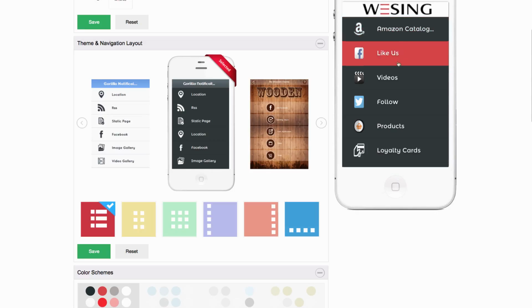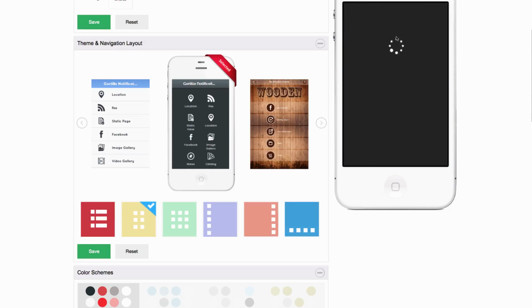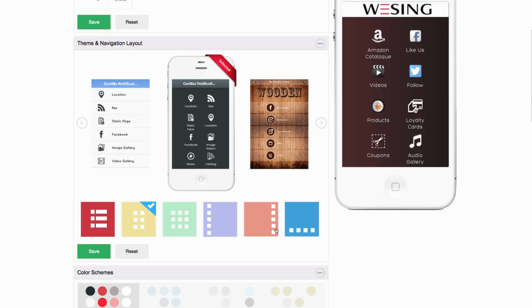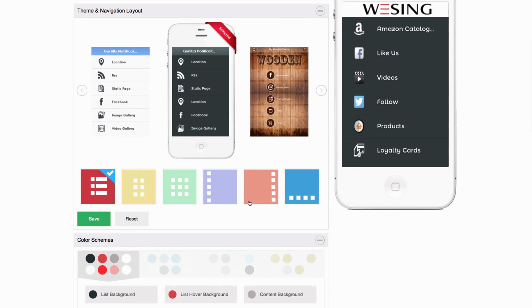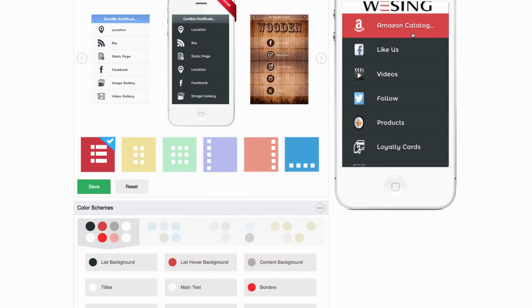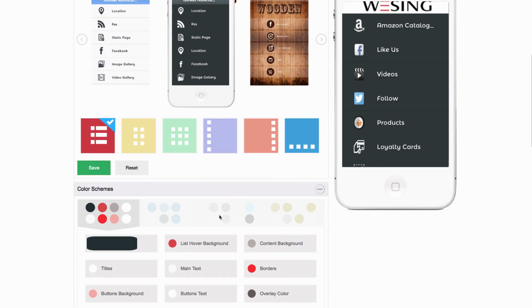Now you'll notice this is all done in real time. So no need to save to see what your changes are going to look like. You'll be able to see what they look like live right in front of you, which makes it so easy when you're trying to get the colors right for your app. I mean, you don't need to do any of this, but this is what we have, the options available.